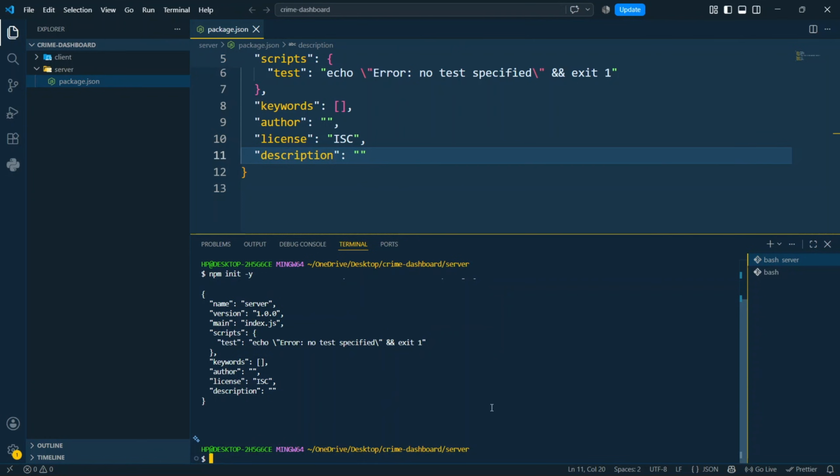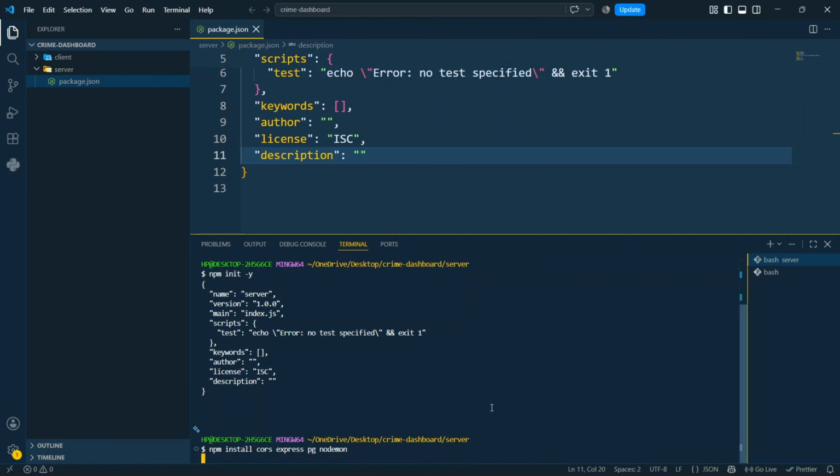So after that, still inside our server folder, I'm going to install Express, and also cors and pg. So here I'm just going to say npm install cors, express, and also you need to install pg, and also you need to install nodemon like that. If you click on enter, this is going to install all these dependencies, and we shall be ready now to proceed to the next step. So I'll just pause here and come back after the dependencies have finished installing.